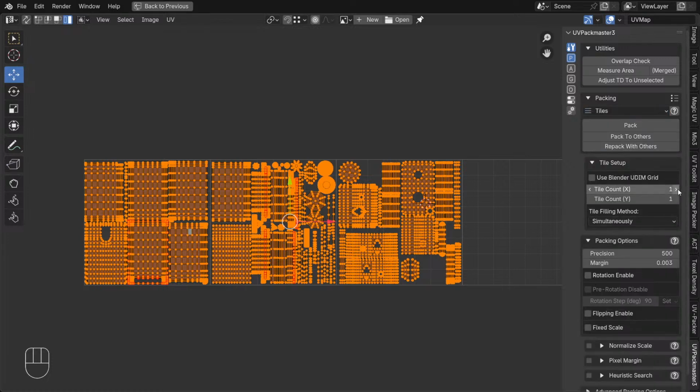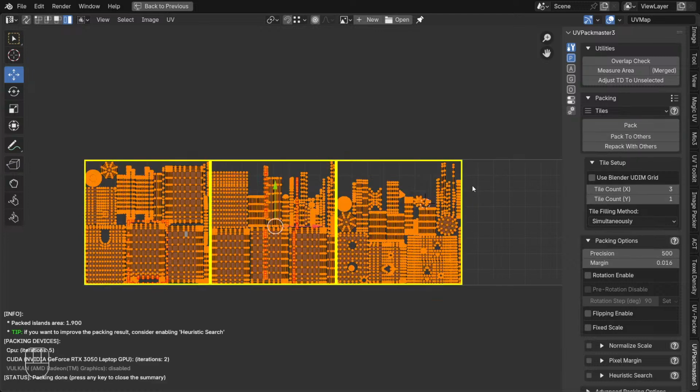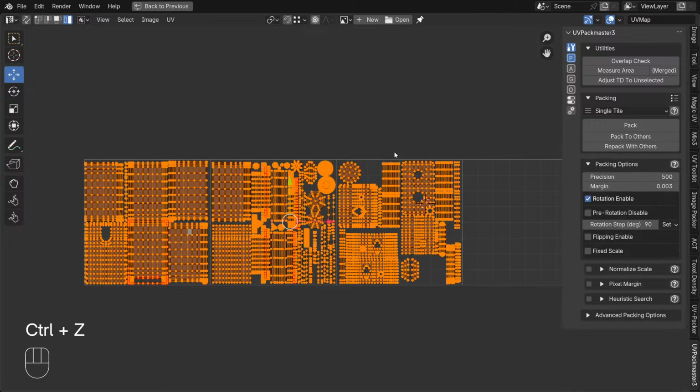For example, in my case, I'm going to select three tiles, and I already have my margin of 0.003. I'm going to just move this up to 16. Let's do it with a precision of 500, and then let's just pack it. Let's see how it behaves. Actually, it's going pretty good. Not as good as what I have in Control C. As you can see, I don't miss so much space in here.